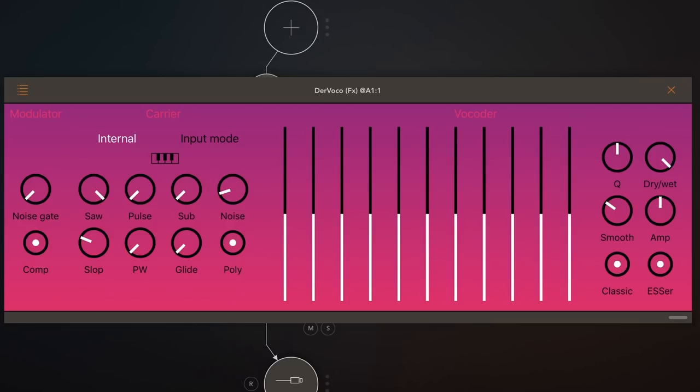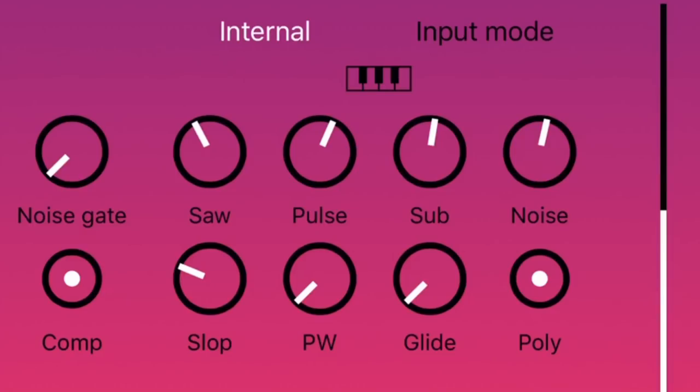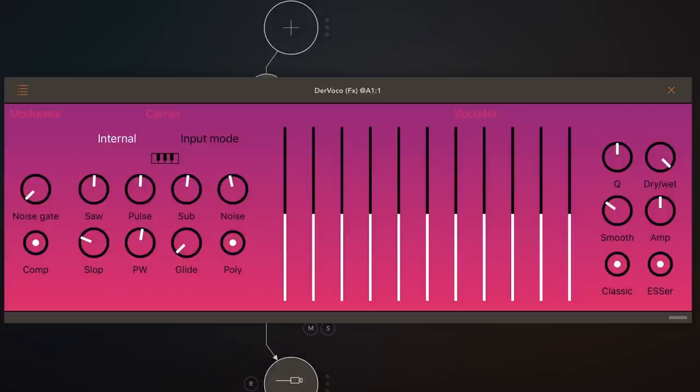Okay, so if we look at the carrier side of things, then what can we do for synthesis? Well, you have a level control for a saw waveform, another level control for a pulse waveform, and this one gives you pulse width modulation too. Next, you have a level control for the sub oscillator, which sounds like a rounded off square waveform. And lastly, you have a noise control. Now, these can all be increased or decreased individually, so you can really create some unique timbres this way, simply by mixing the different types of waveforms.